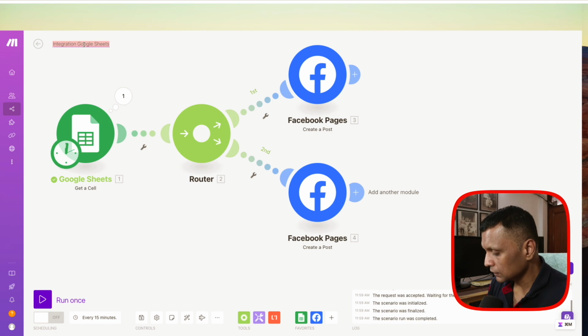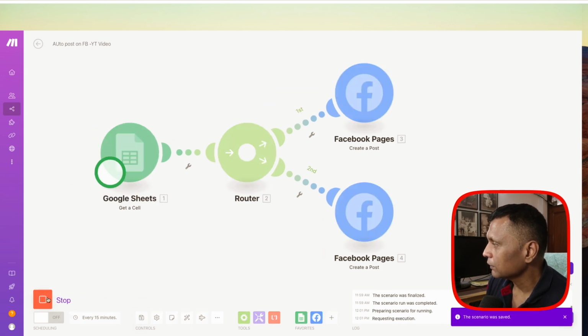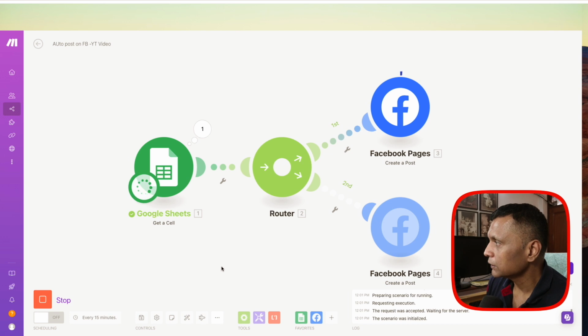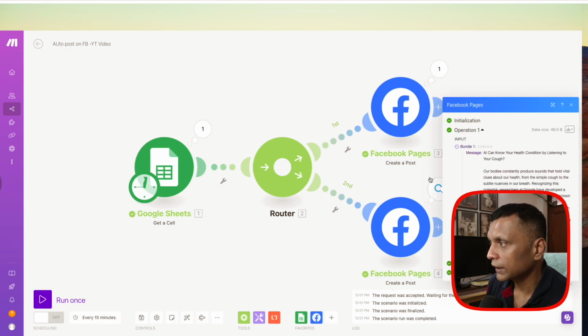And now we can save this scenario. We can name this auto post on Facebook. I just like to name all these scenarios so that I don't forget, because I've got a lot of scenarios in my account. And then we click on save, and then we click on run. So it's going to fetch the first sheet, and it is posting here. As you can see, it has posted, and it has also posted on the second page.